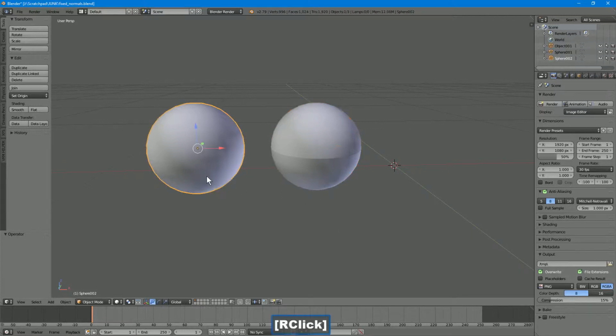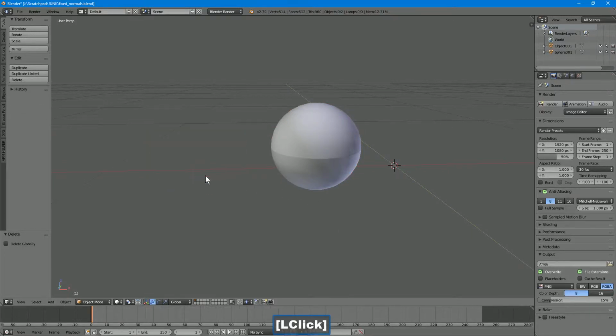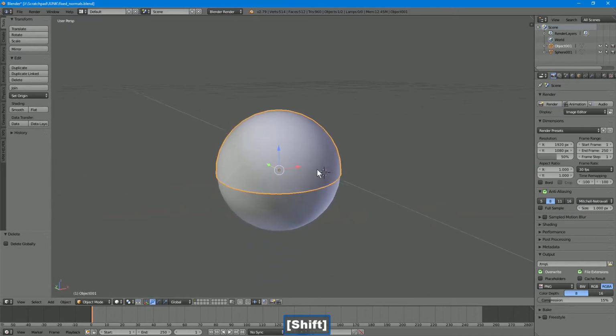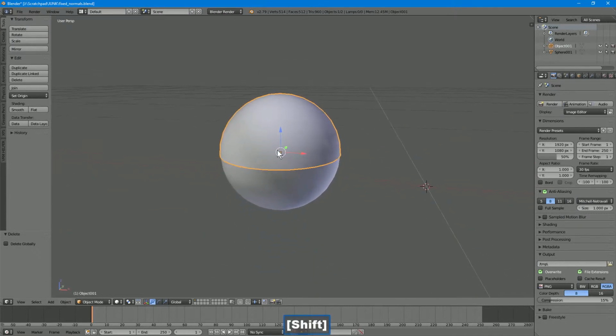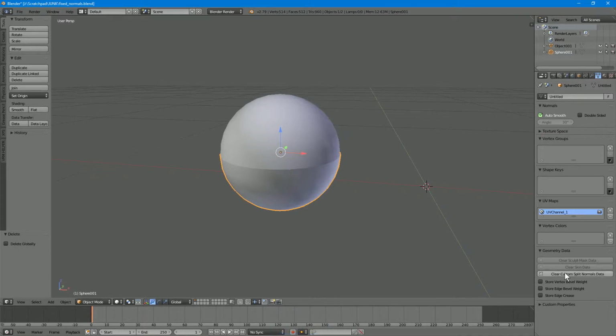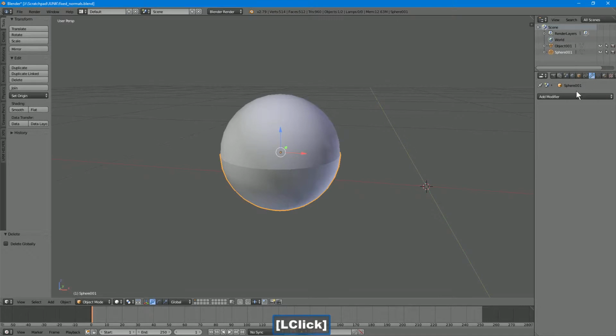I will delete the object on the left, I used it only as an example. Now I will use the separate objects as a normal source object. First, make sure that all of your objects are set to custom normals. Now I will select one of the objects using right-click.